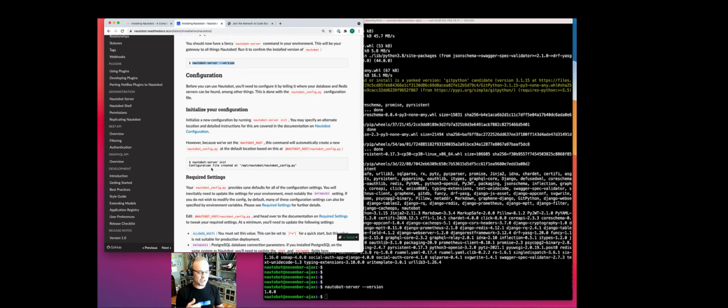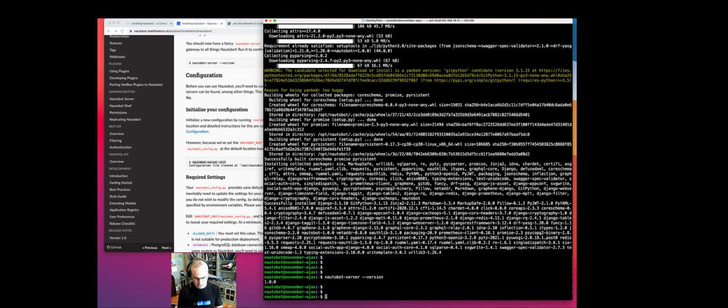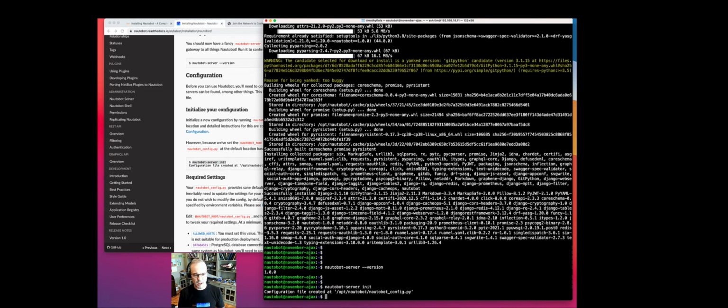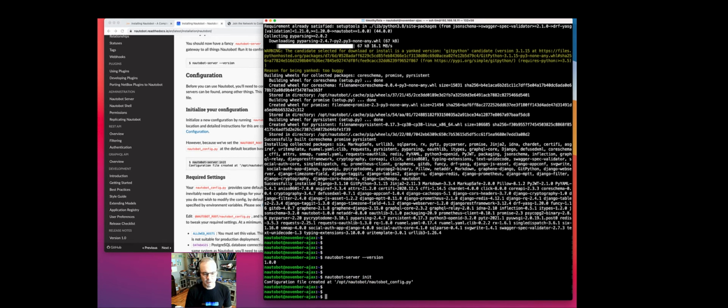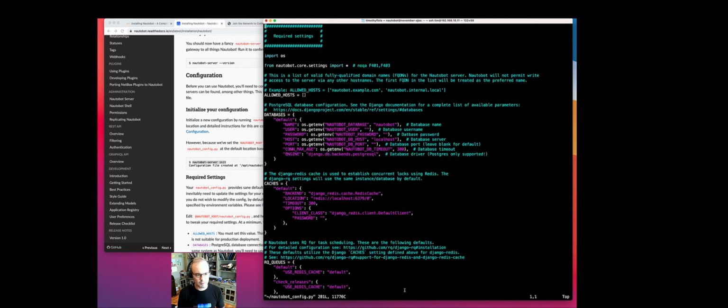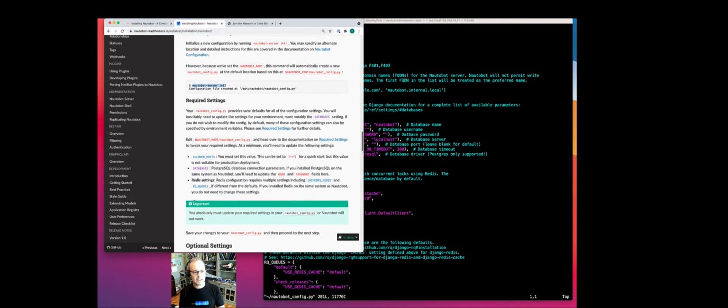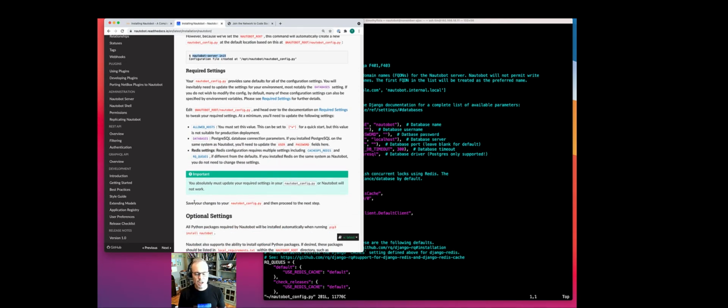The next step now is to configure Nautobot. The first step in that is to initialize the Nautobot server configuration file. So we'll use this nautobot-server init, and that'll create this configuration file within our Nautobot root directory, which again in our case is /opt/nautobot. If you chose something different, you'll see that file in a different location. If we edit that file, there are a few settings you will have to modify in order to get Nautobot to work.